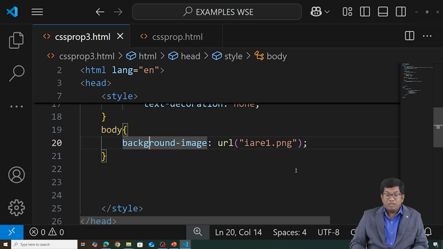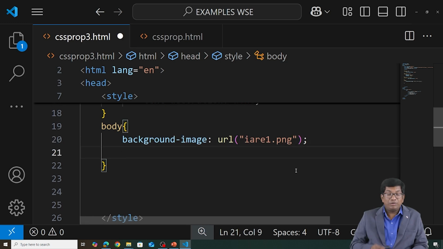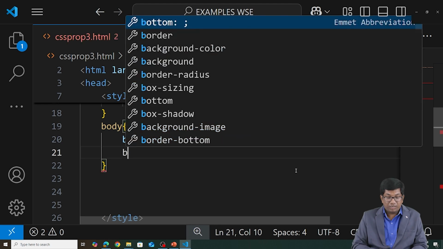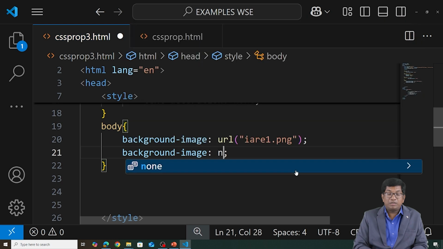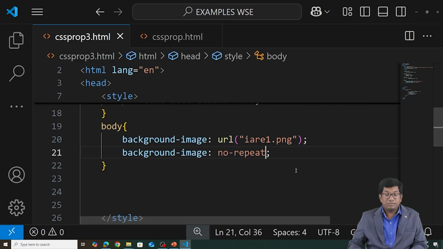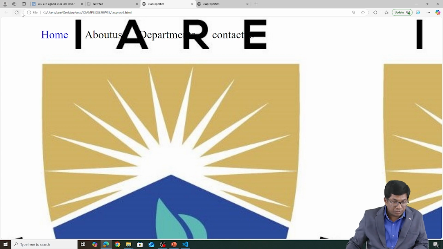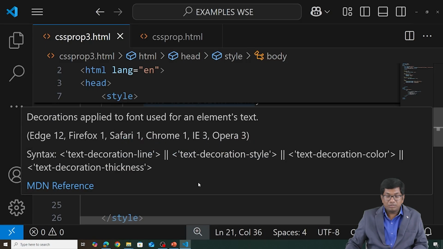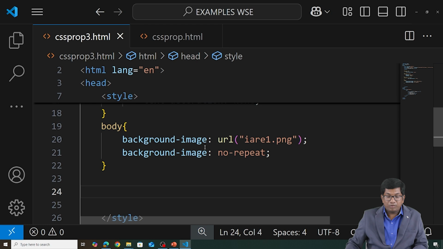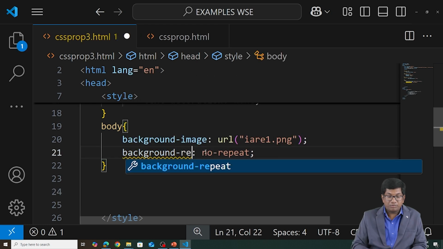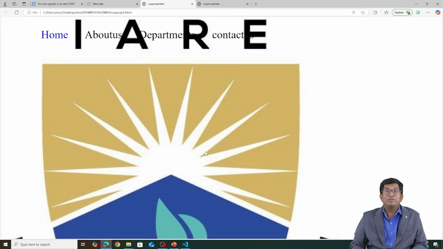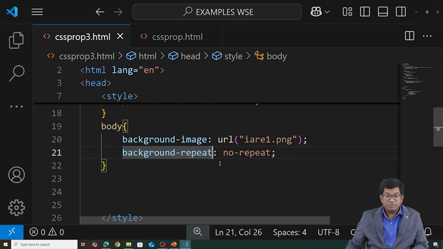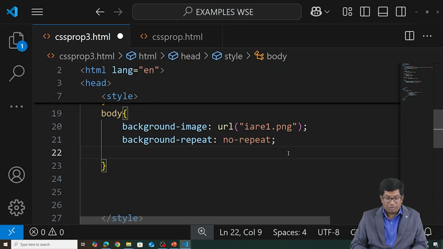Now we want to repeat this background image. You can repeat, otherwise you can specify no repeat, X-axis or Y-axis. Okay, so just refresh. So it will not repeat. Background repeat, just save the file and do refresh. It will not repeat. It will display in the center. As well as you want to position it on the right side or top corner.